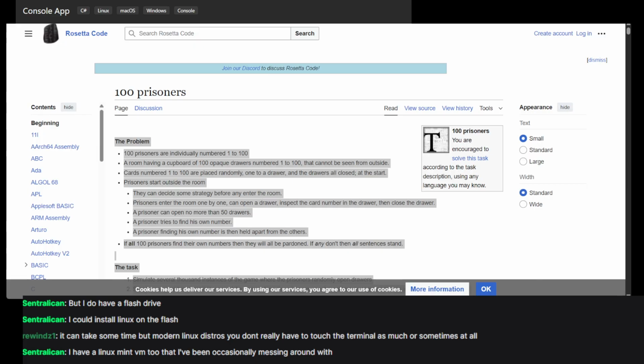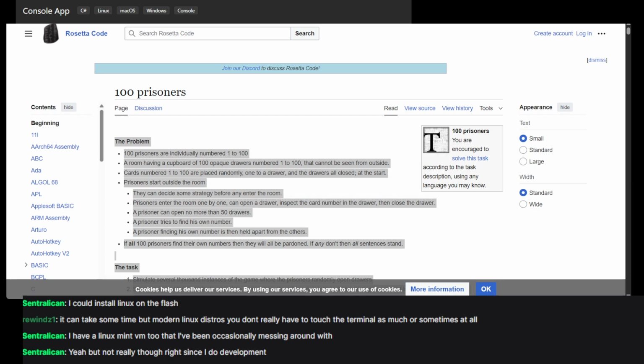Visual Studio is not doing what I wanted it to do. All I wanted to do was create a simple console app, and it's not working. Instead, it's just frozen and not responding, and the creating project thing is loading. Like, it won't stop. Centralikan says, yeah but not really though right since I do development.